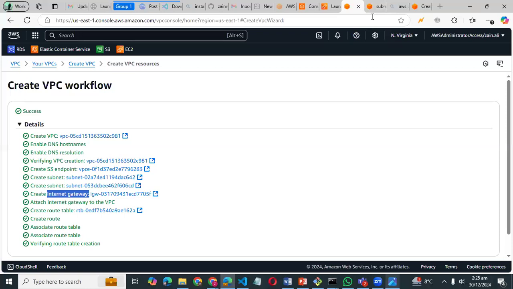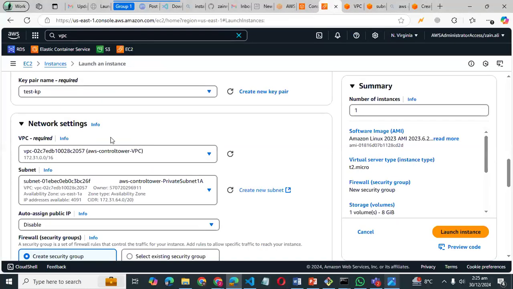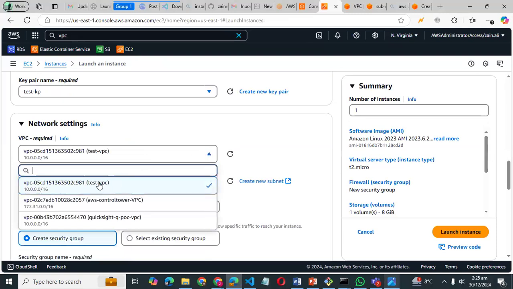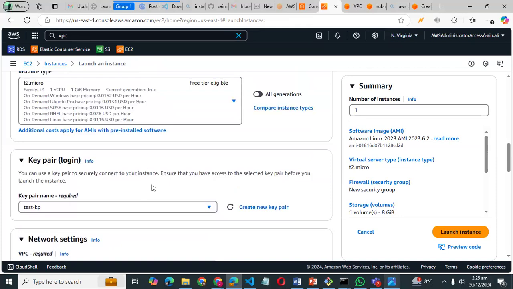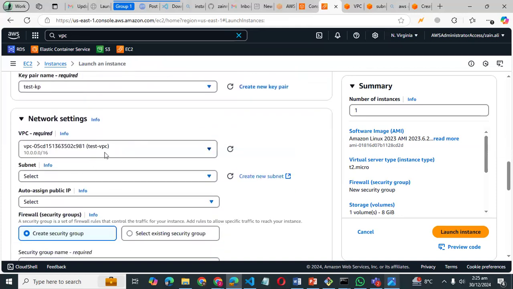So when our VPC is created, now go to the instance again and refresh it, and check that our test VPC is created. Now I just selected this VPC, so my instance is going to be created in that VPC, which I created earlier. But here you can see another option with the name of subnet.